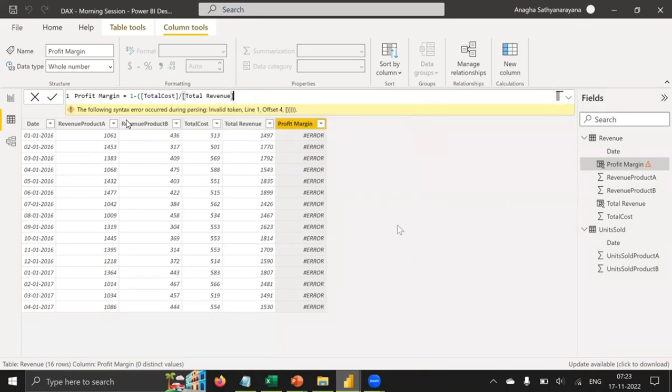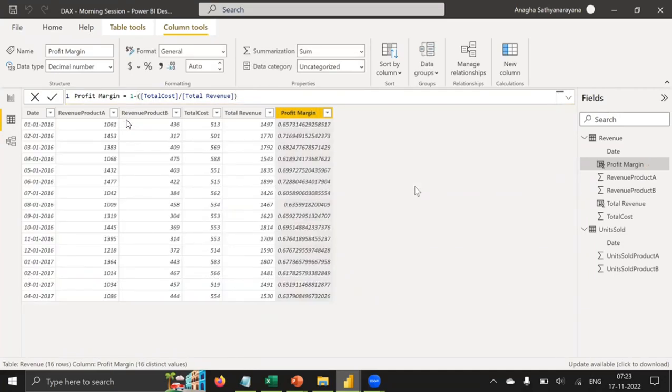And you can close the bracket. So this is the formula for profit margin: 1 minus, inside the round brackets, you specify the numerator and the denominator. The numerator is total cost and the denominator is total revenue. Now we can go ahead and press enter. So now you get the result in the decimal format here, 0.65, 0.71, 0.68, and so on.